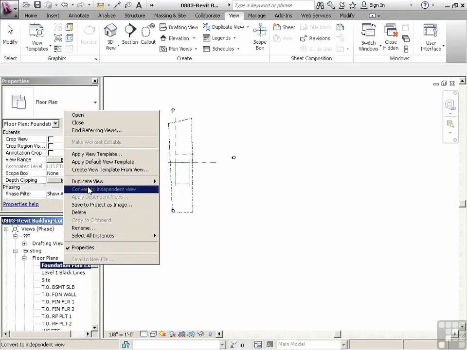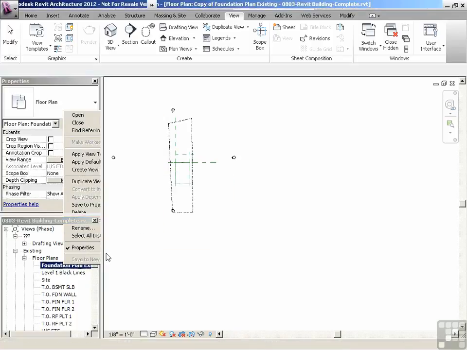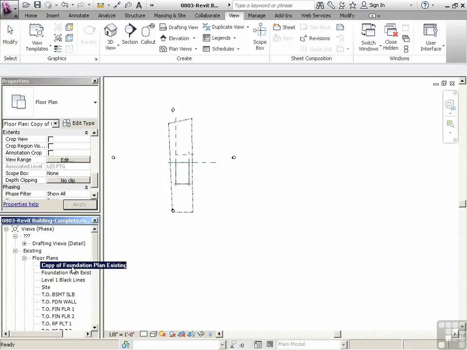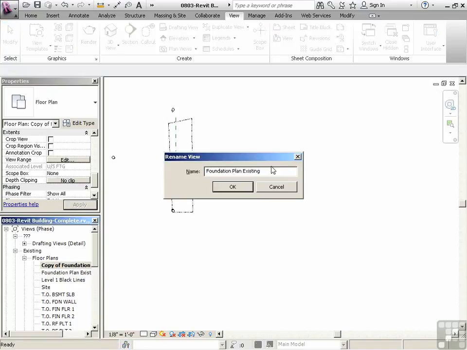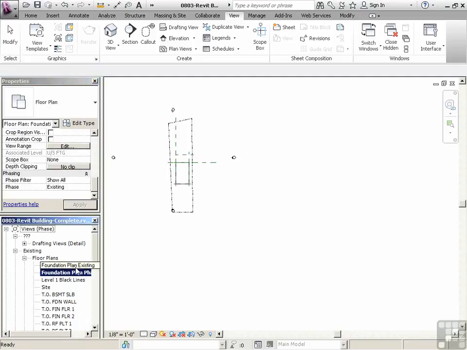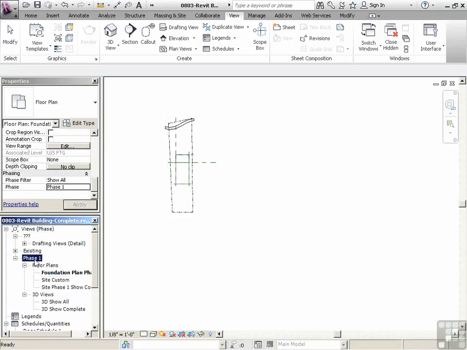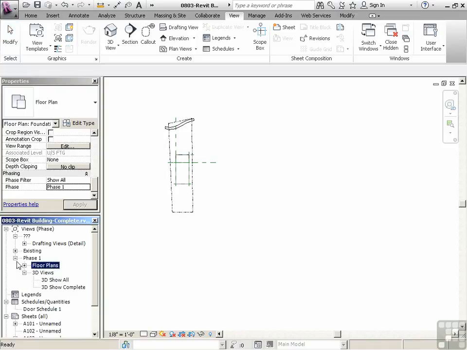Now what we're going to do is let's duplicate it. And we'll just say foundation plan. We could say phase one, show all. Sometimes you can have a view for show all and show complete. I'm just going to call this one floor plan phase one. Say OK. Of course, whenever you make a view with the phase, just because I call it phase one doesn't mean it's been set. So we're going to do that, phase one. And now where did it go? Well, if I look under here under phase one, there it is, foundation plan phase one. And we're all set there.